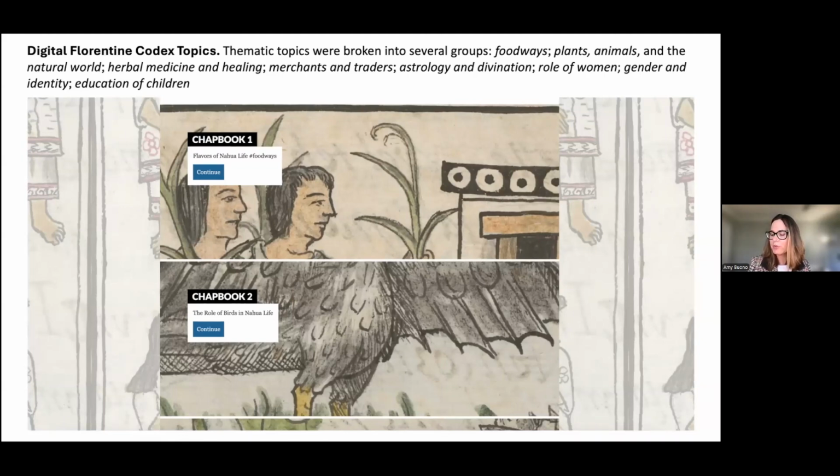So the first group worked on foodways and food and ritual. The second group worked on plants, animals, and the natural world. The third group worked on herbal medicine and healing. The fourth group worked on merchants and traders. The fifth group worked on astrology and divination in the Nahua world. The sixth group worked on the role of women and gender and identity. And then group 7 worked on the education of children. And so these were things that were interesting to them, that they refined with each other in these groups.